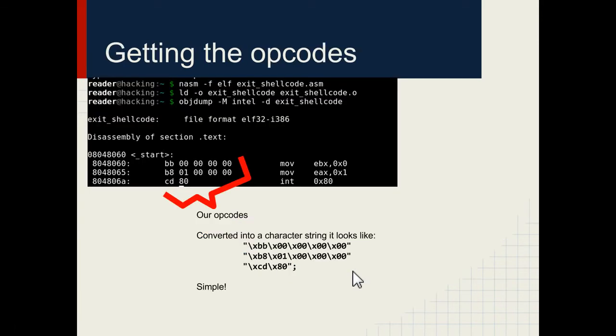And when we go to disassemble it with objdump, you're going to see that these are the corresponding opcodes for each of these instructions. So move 0 into EBX is BB 00 00 00 00. So it's 5 bytes wide. The next one is 5 bytes wide. The next one is 2 bytes wide.